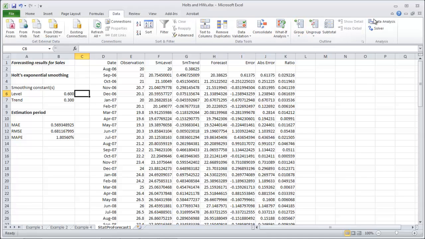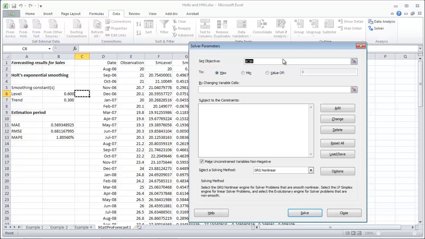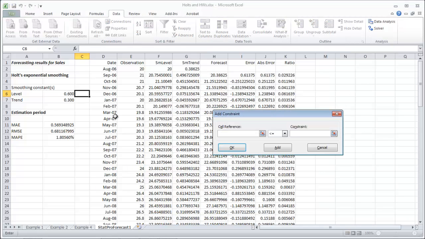So under the data tab, go to solver, okay, and in here we want to minimize. You can pick any of the 3 errors. I'm going to pick the RMSE, and don't forget to click minimize instead of maximizing it. Default is maximize. And you're going to change the alpha and the beta. And then you need to add some constraints here. You need to make sure that these two are less than or equal to 1. Okay, and then also make sure that they are greater than or equal to 0. Click OK once you're done.